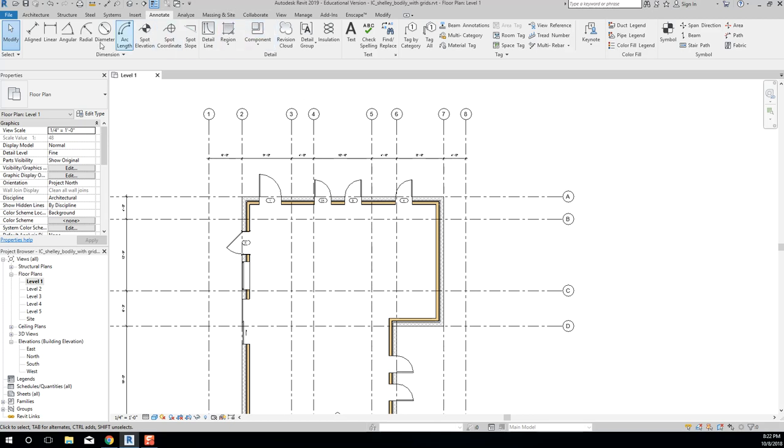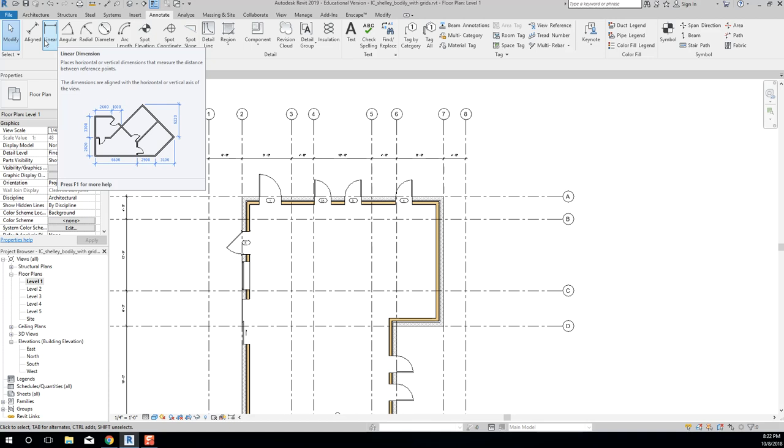But let's talk about the different types of dimensions we have first. Okay, we have 1, 2, 3, 4, 5, 6. We have 6 different types of dimensions. And really the main 2 I'll focus on will be aligned and linear, right? We also have some specialty ones like angular, radial, diameter, arc length. But these are all really not used a ton. And once you know how to use the first 2, then the last few make a whole lot of sense, okay?